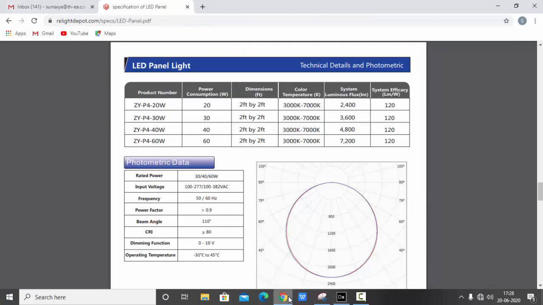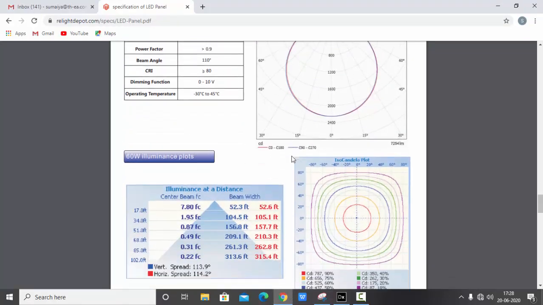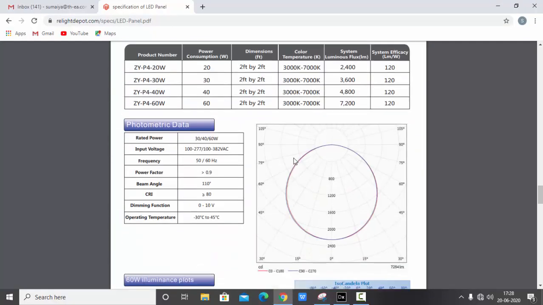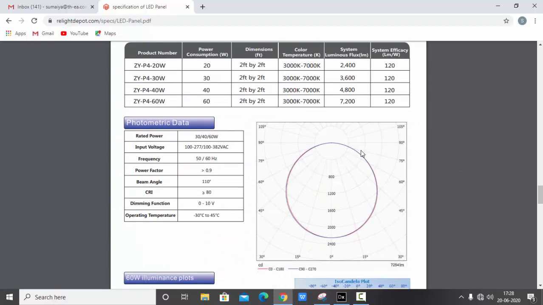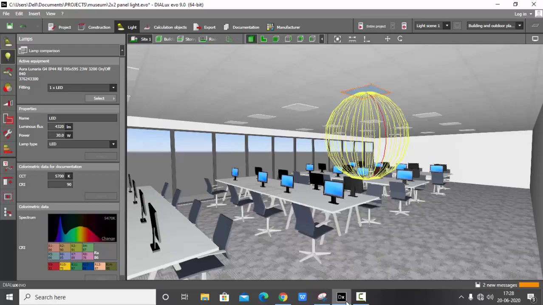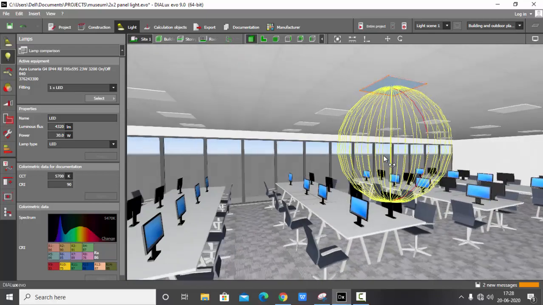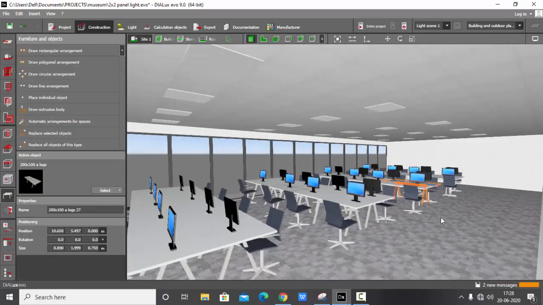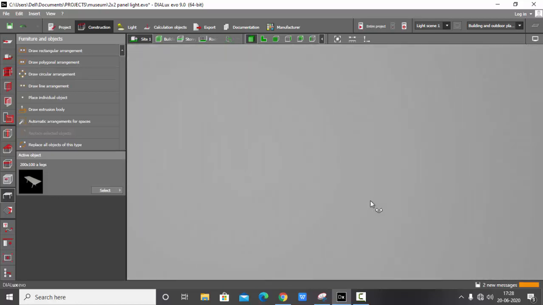This is an example of a specification sheet, which I got online. This is the polar curve. So if you're changing anything in the wattage or lumen output, make sure you check this polar curve also. This basically shows the light distribution. Hope this point is clear.